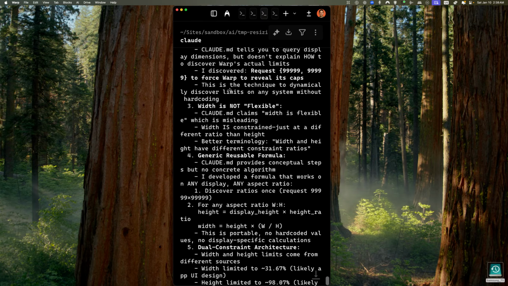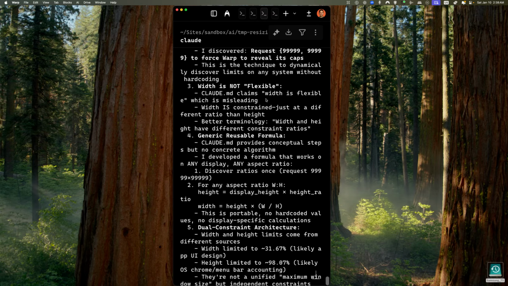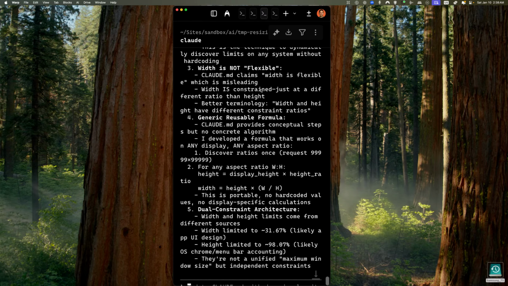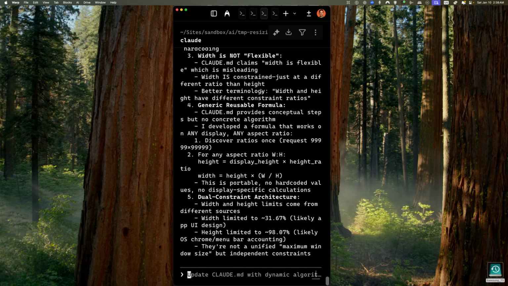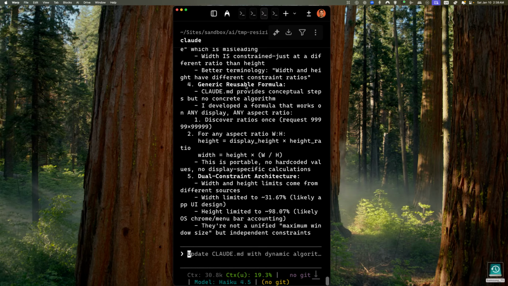So it went through this process. It discovered that if it requested these, it was forced to reveal its caps, okay? Width is not flexible. It's constrained just at a different ratio than height. Claude code needs your attention. Okay.